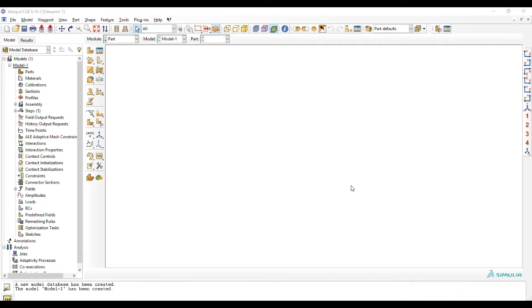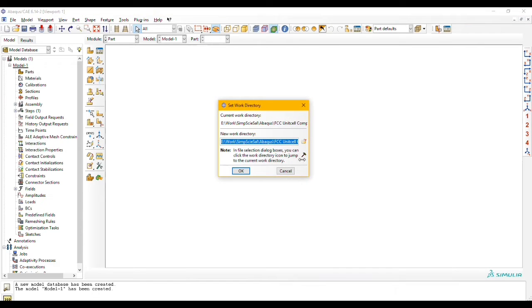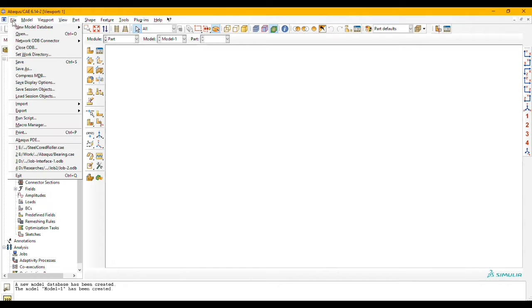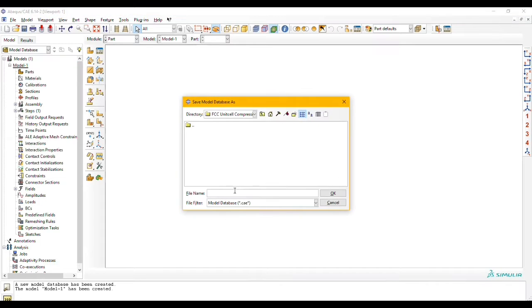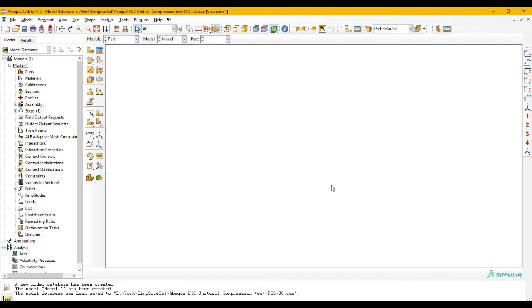Today's session is about computational mechanics with a focus on uniaxial compression test of a lattice structure with FCC units. Okay, as always, first we set our work directory to our desired folder, and after that we should save our CAE file, which is FCC Uniaxial, to the same folder.